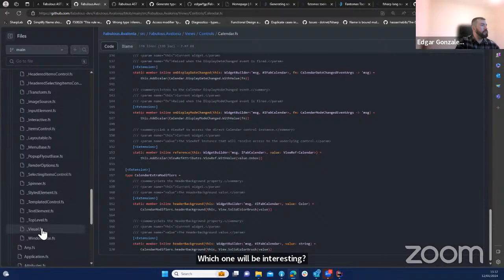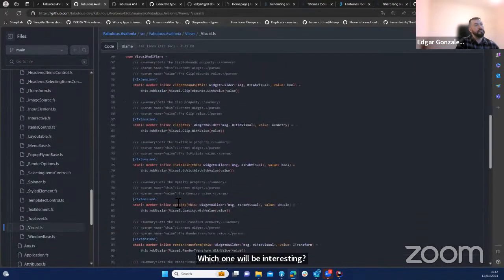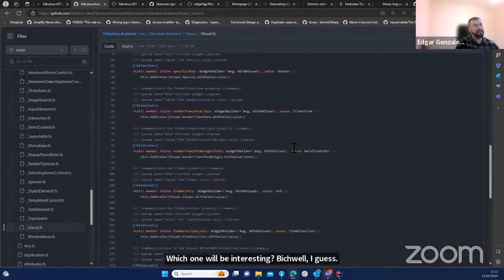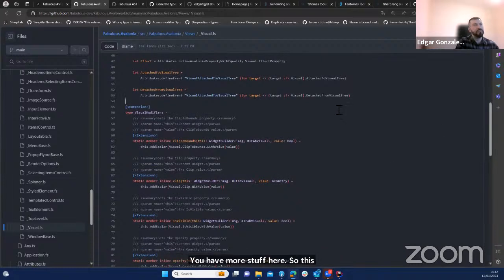Visual, I guess. You have more stuff here. So this is actually the motivation for the library: to be able to generate that and not die trying, because it was a lot of code.